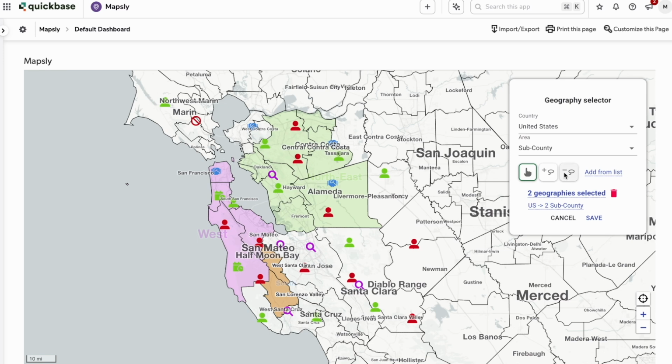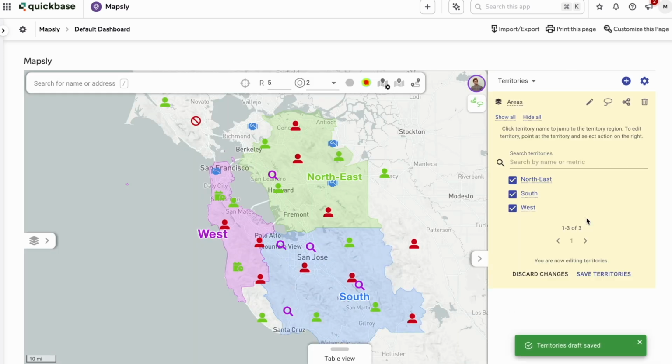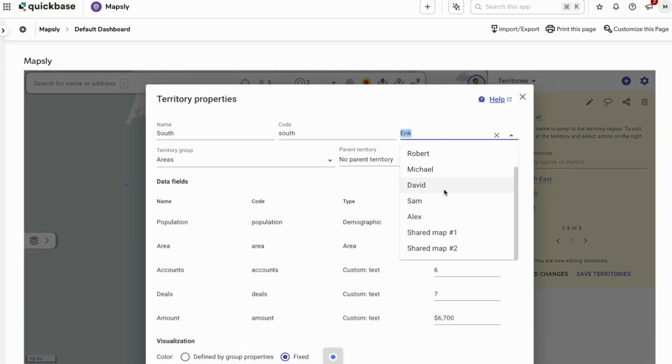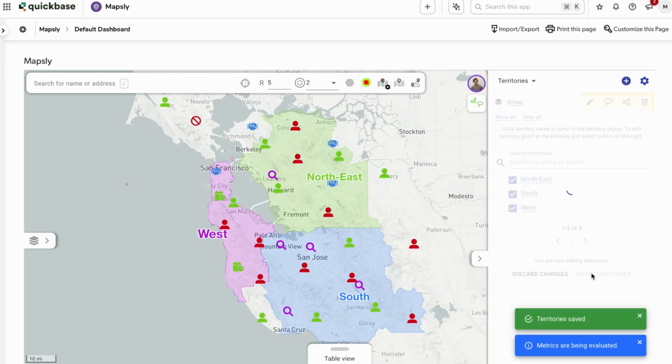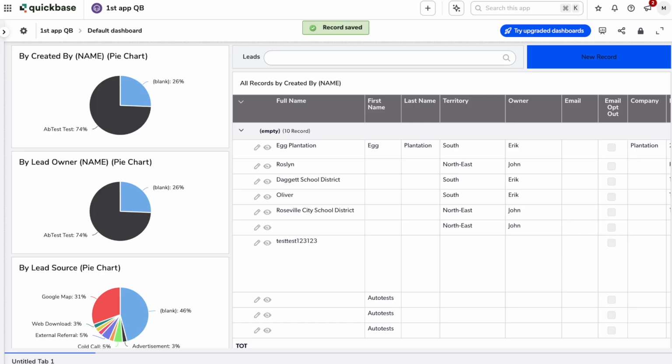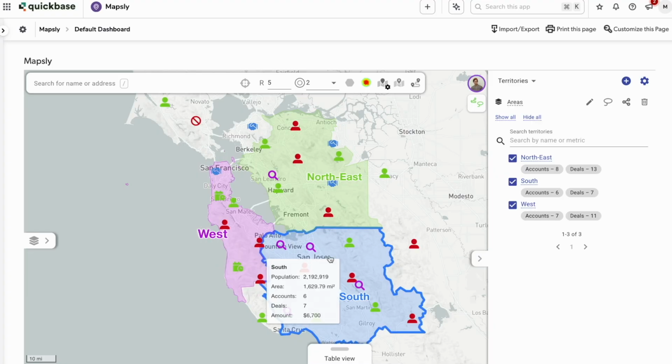I can draw my sales territories on the map, and Mapsly will automatically assign my sales reps to CRM records based on the records' locations and save the territory name and the assigned sales rep back to Quickbase in real time. In just a minute, I can add roll-up metrics based on my Quickbase data, like total revenue, active customers, or open opportunities, and demographic metrics from the US Census Bureau.